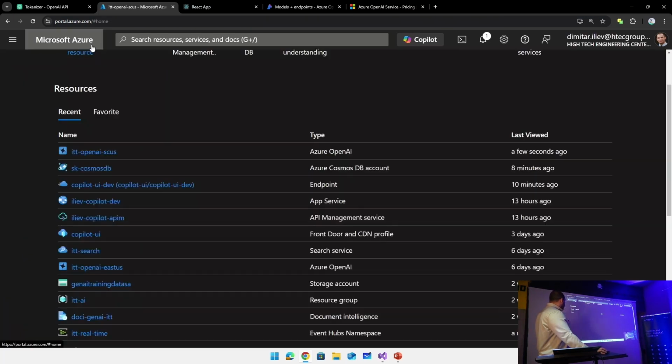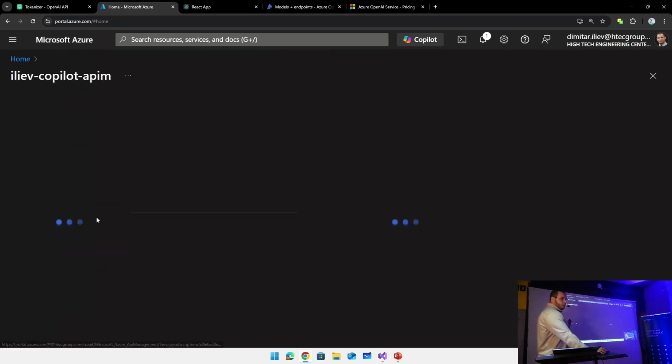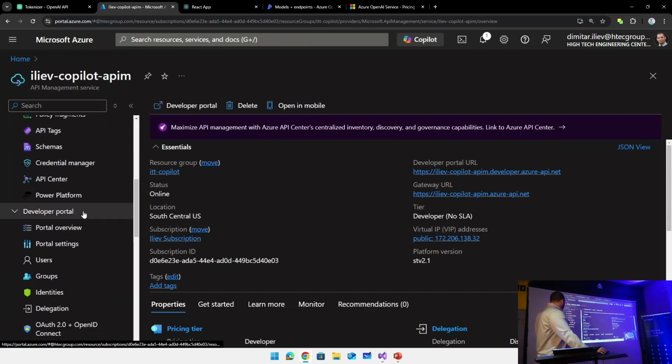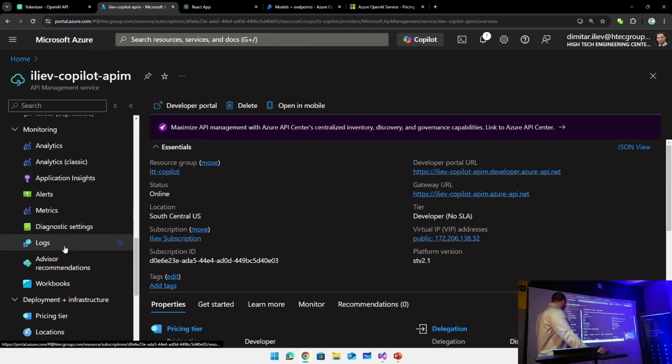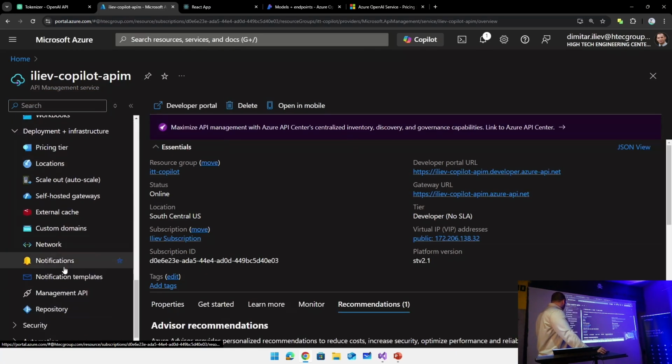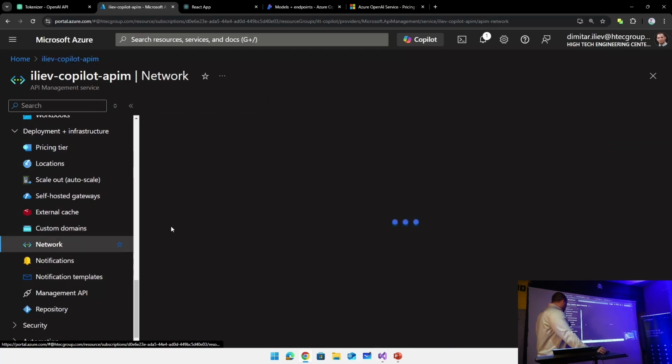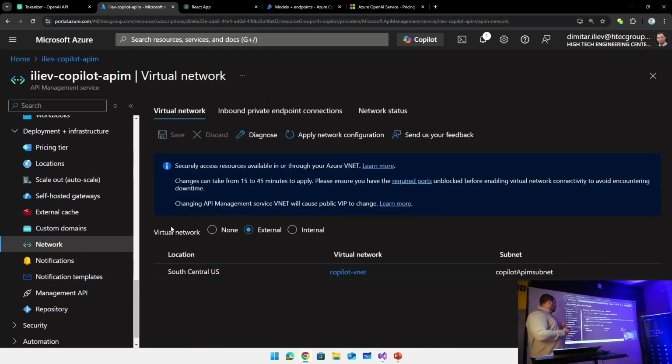One more thing to note is that if I open my API management instance and take a look at the networking section, if I can find it, we can see that I have deployed this as external. So basically it's publicly accessible, but it can also access services within virtual networks. You would actually prefer to use the internal deployment and put maybe an Azure front door in front of this, but for this example, this is completely fine.